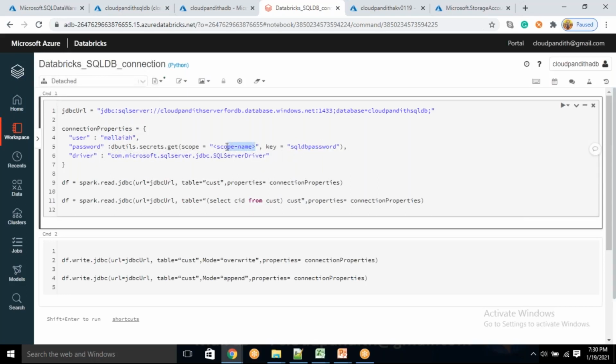Now, can anybody tell me what the scope name is? AKV connection. AKV connection is my scope. My password I am going to get from the Azure key vault. Username is this and my database is this. Sorry, my server is this, my database is this, and the port number is 1433.